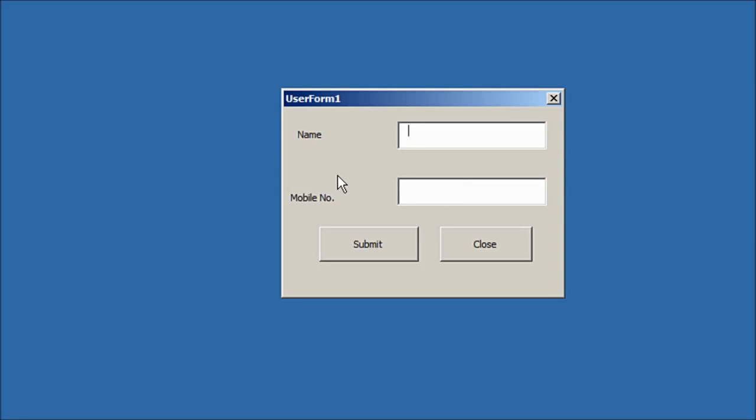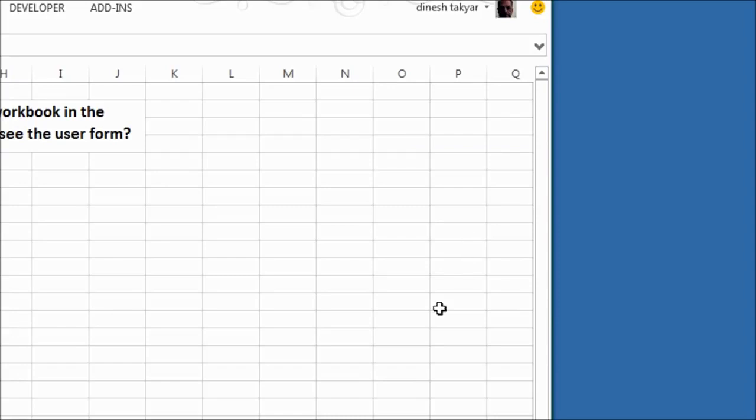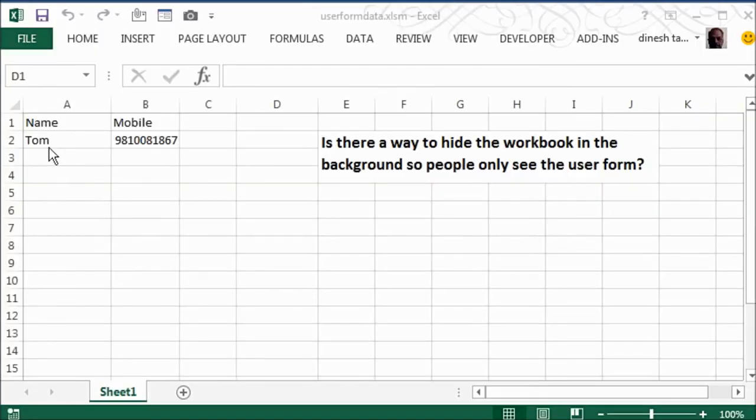So if I enter the data here, for example, if I write here Tom and a mobile number, let's say 9810081867, and I click on submit, this data is transferred to that worksheet, but you can't view it. So if I close this now, you can observe that the data has been properly entered into this worksheet.